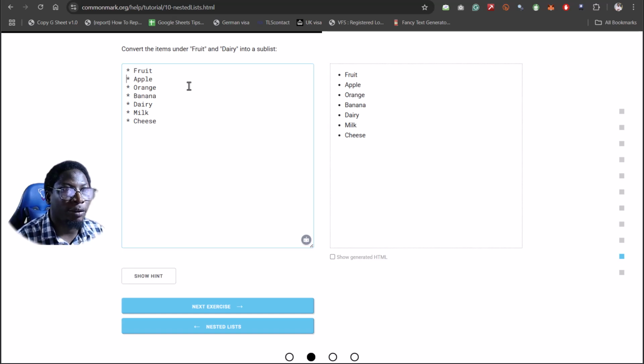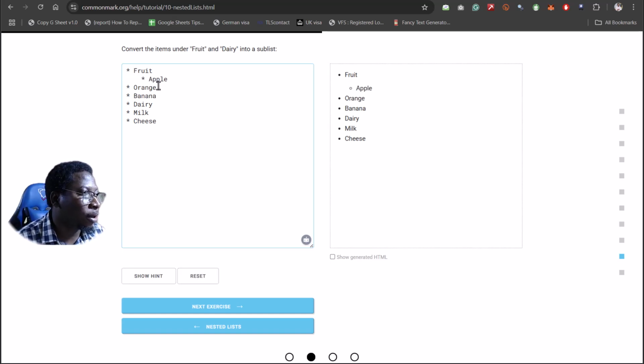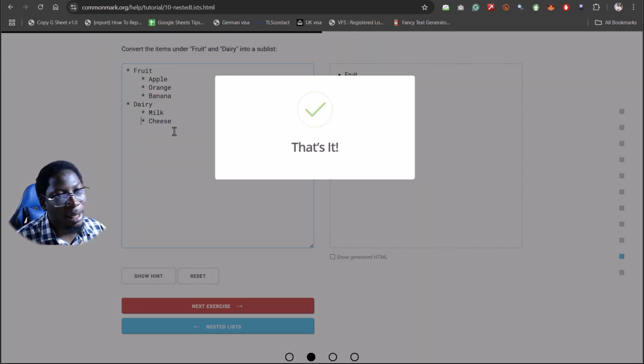First, let's use the default one, which is 4. In this case, I will just press 1, 2, 3, 4. Come to banana, 1, 2, 3, 4. And come to milk, 1, 2, 3, 4. And cheese, 1, 2, 3, 4. Great, we got it.